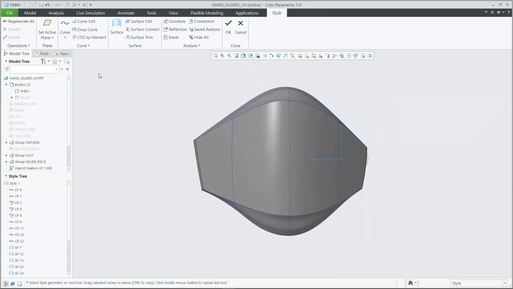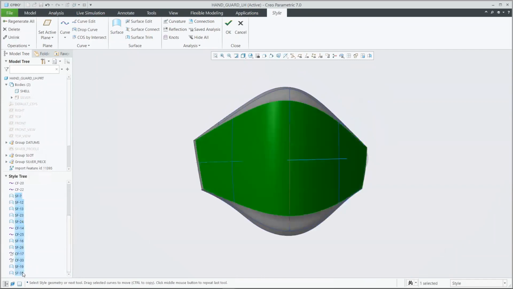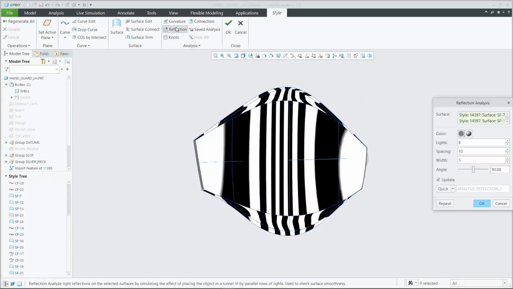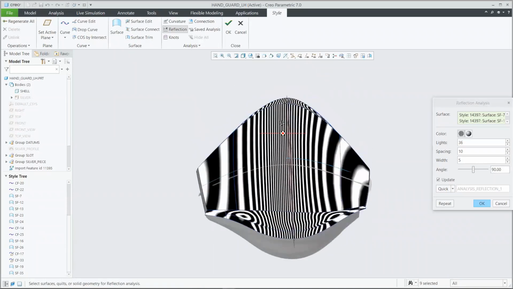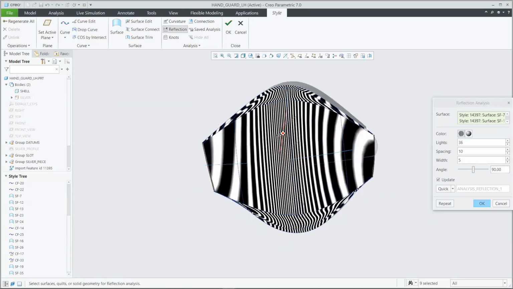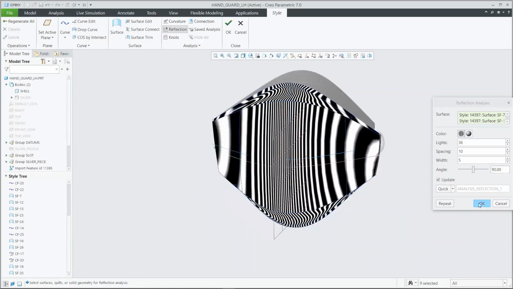What we can do throughout this as well is do some reflection analysis to see how well things transition. You can see it looks like these zebra stripes. It allows us to see the reflective properties of the surfaces, gain some insight on the actual quality of the surfaces you're building out, and also see if there's any issues with the surfaces. In my case, I think it's pretty good.